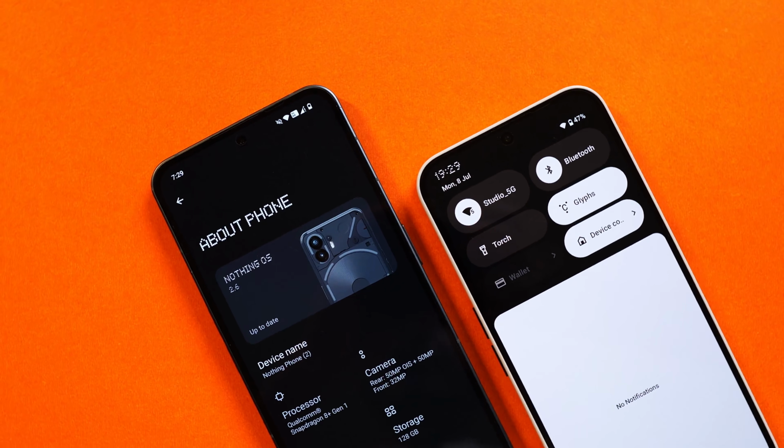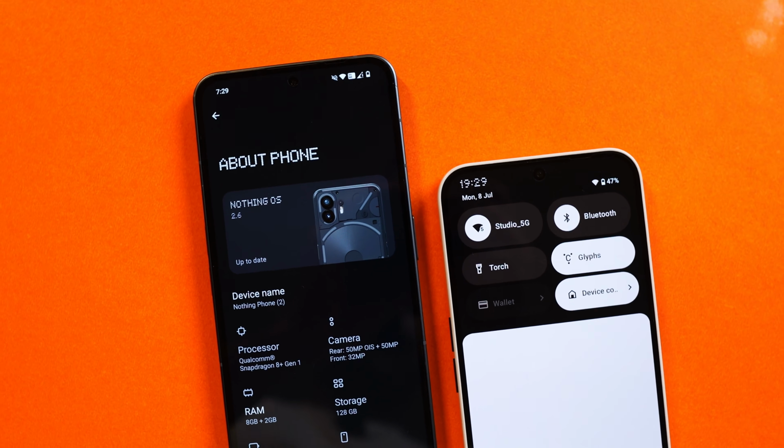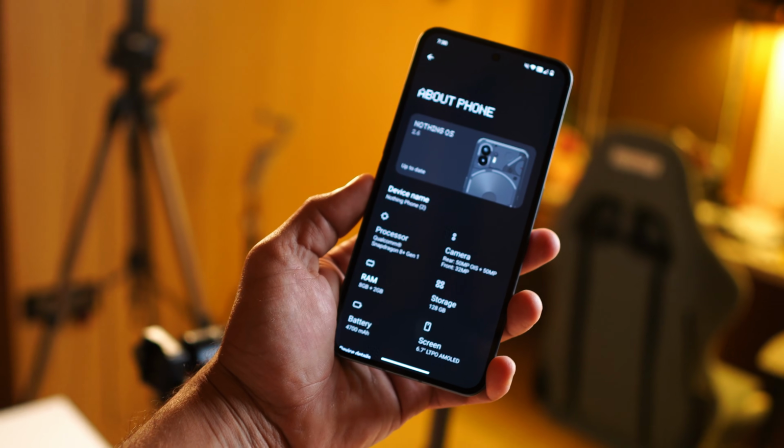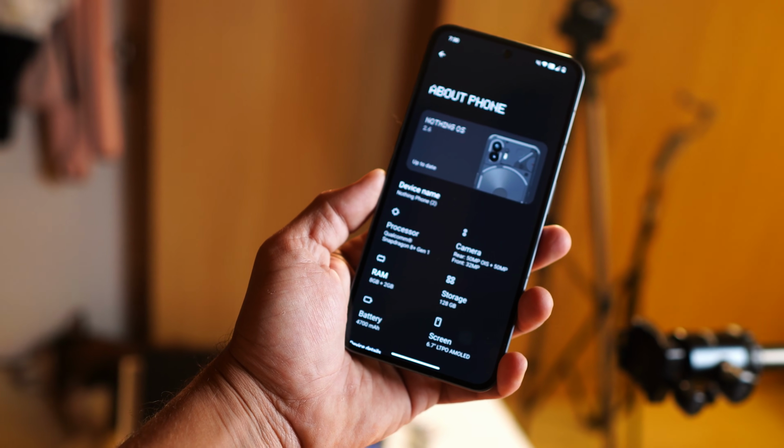So Nothing is rolling out a new update for Nothing Phone 2 and Nothing Phone 2a, which brings some exciting features. So in this video, let's talk about all the changes, what this new update brings on the table for Nothing Phone 2 and Nothing Phone 2a. Now without wasting any more time, let's get started.